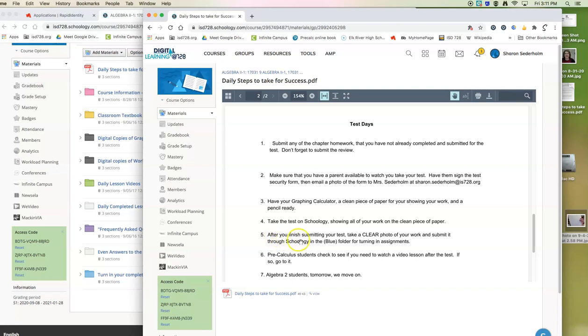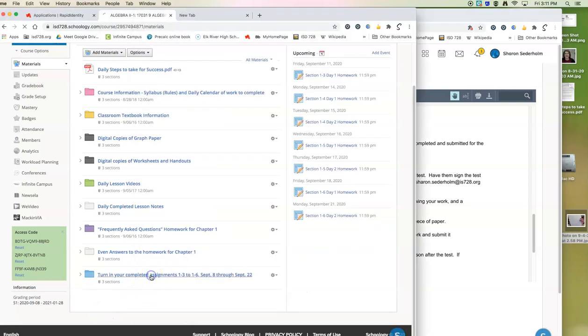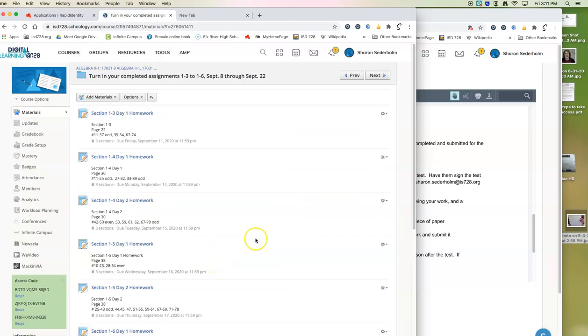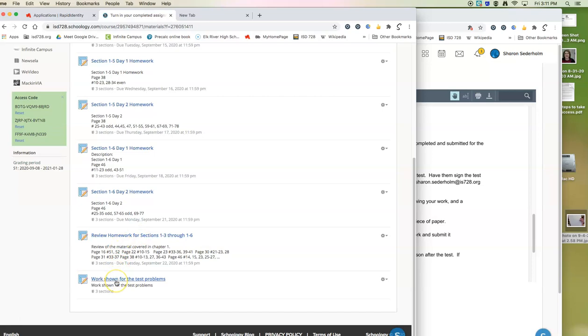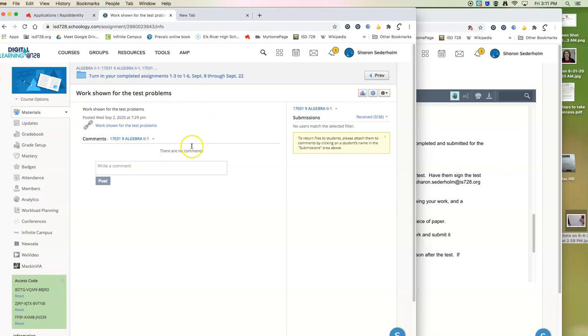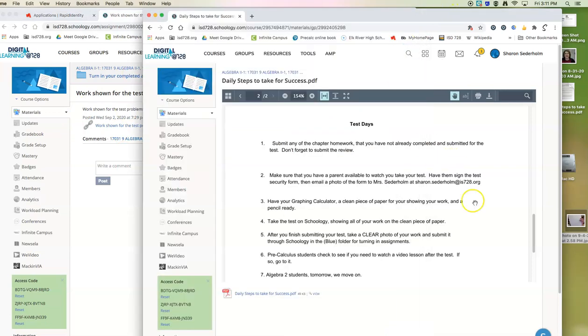And then, once you're done, you'll submit your test. It'll say, are you sure you're finished? Submit. It'll let you know that it's gone through. Again, take a clear photo of your work, and you're going to submit that through Schoology. Work shown for the test problems, so you'll go in here, and you will submit your work. You've submitted your test now.